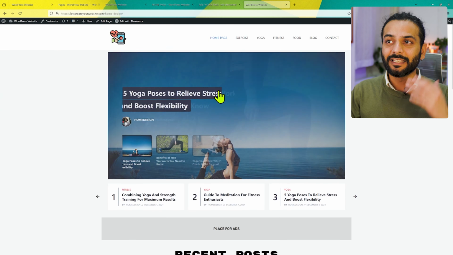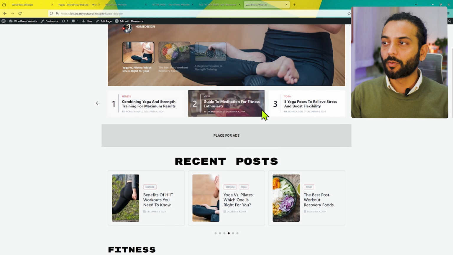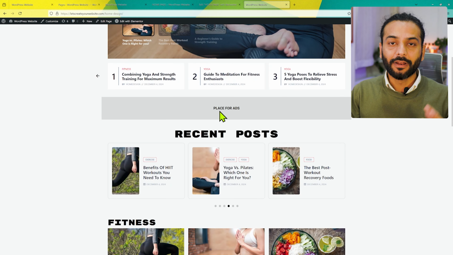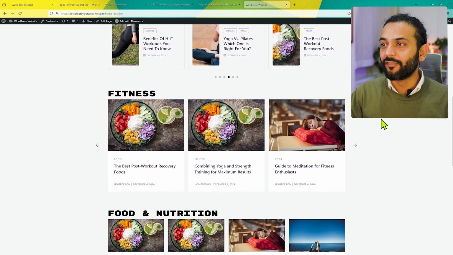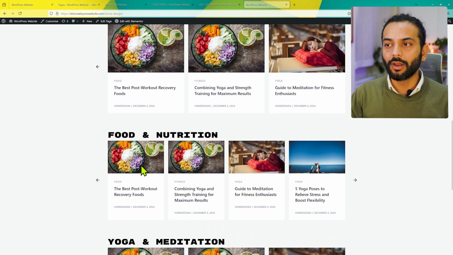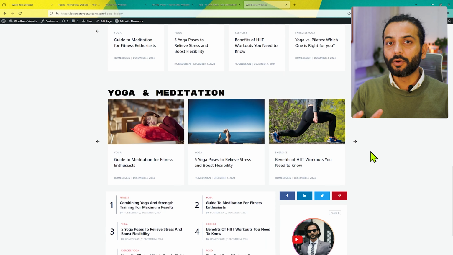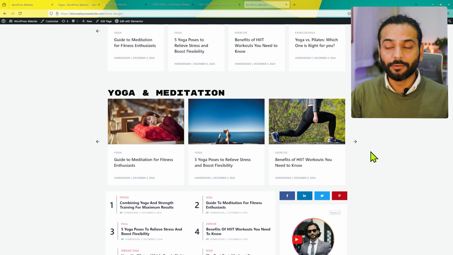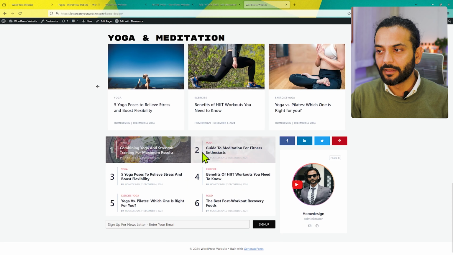design. You can see they're the same blog post, and I have this amazing beautiful slider here, and then some highlighted blog posts under the slider, a place for adding the Google ads, then recent posts, and then your fitness category post here, and then 4 blog posts in 4 columns, and then yoga and meditation, which is another category. Depending on your website, you can have different categories here, but yes, the design will look something like this. And in that, you can have multiple blog posts from your website here.